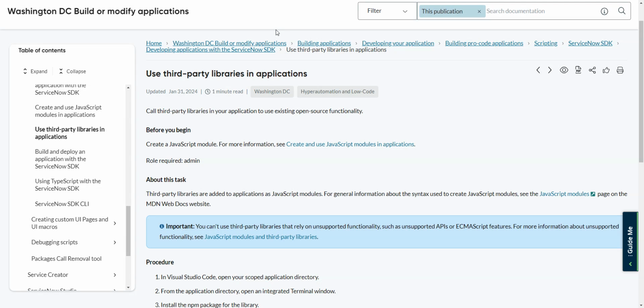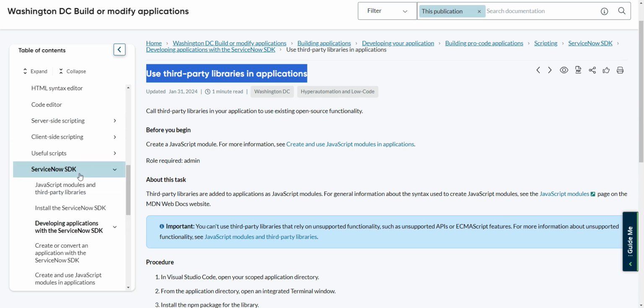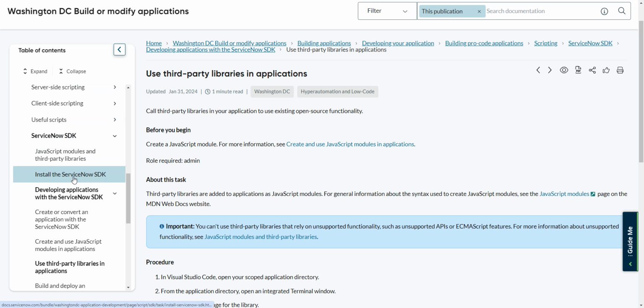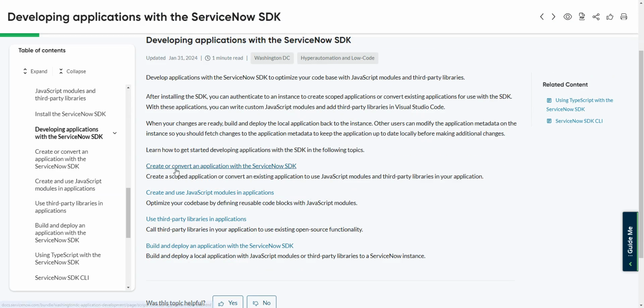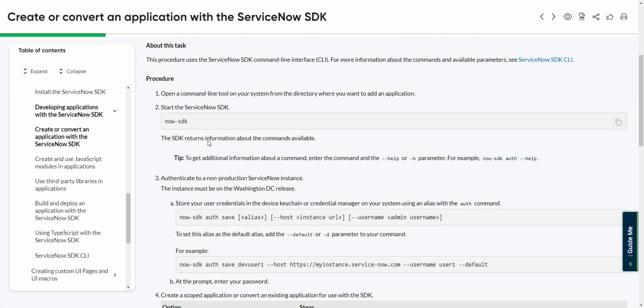In this video, we're going to be looking at using third-party libraries and applications in the ServiceNow SDK. In a previous video, we installed the SDK following the instructions here. I'm in the docs site, and I'll put the link in the description. So we installed the ServiceNow SDK, and then we created a project using the link here, create or convert an application. So we followed this using the command line interface.